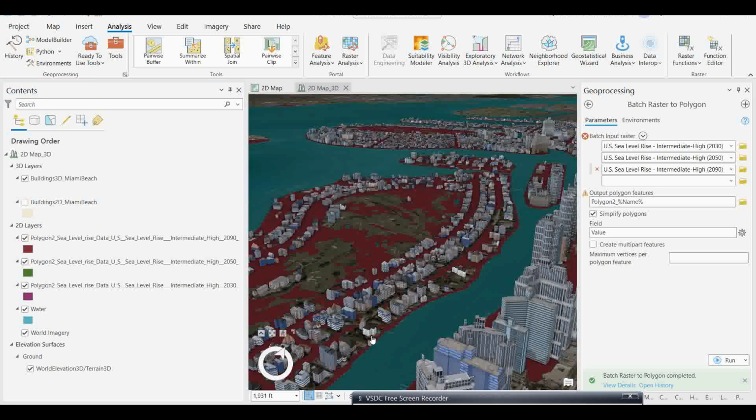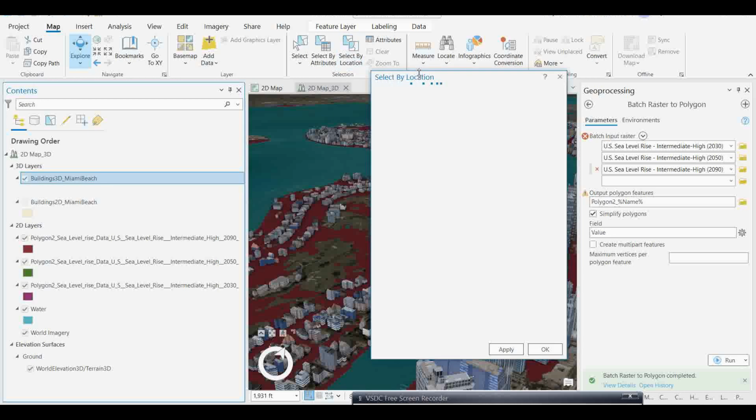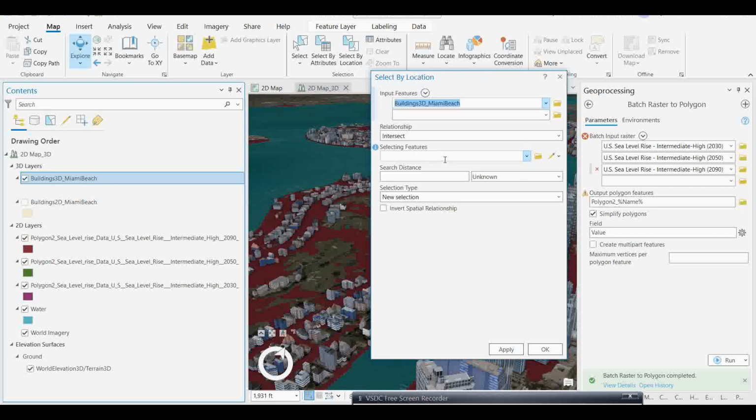If you want to see which buildings are actually affected by 2090, for that you have to run a spatial query. So how will we do it? Simply select this Miami buildings and then come to the map tab, where you have this option called select by location. If you simply open select by location, in a single query I can extract that information, whatever it will be by that target.